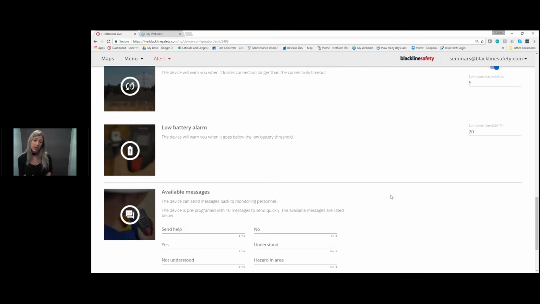Then you have your low battery alarm. This is the percentage of when the device is going to warn you that you have a low battery. 20% is giving you a couple of hours notice. So remember, you've got 18 hours. If you're down to 2 hours, it's going to warn you. So it's really important. If you want to adjust that to give them more time, you can.